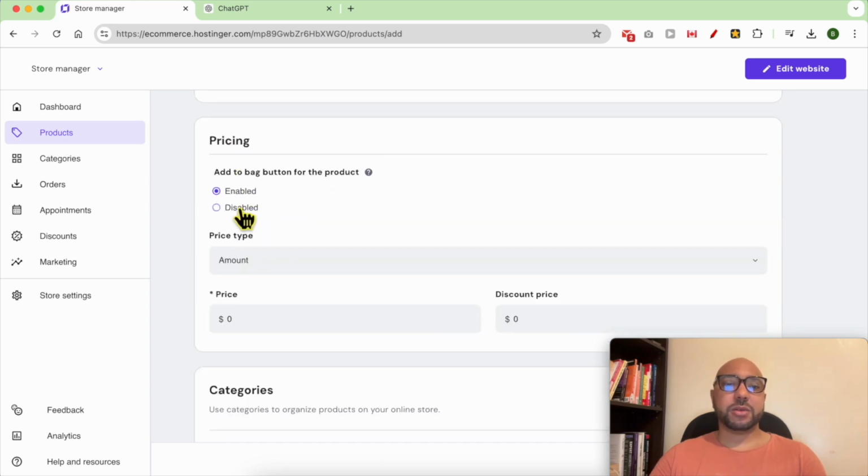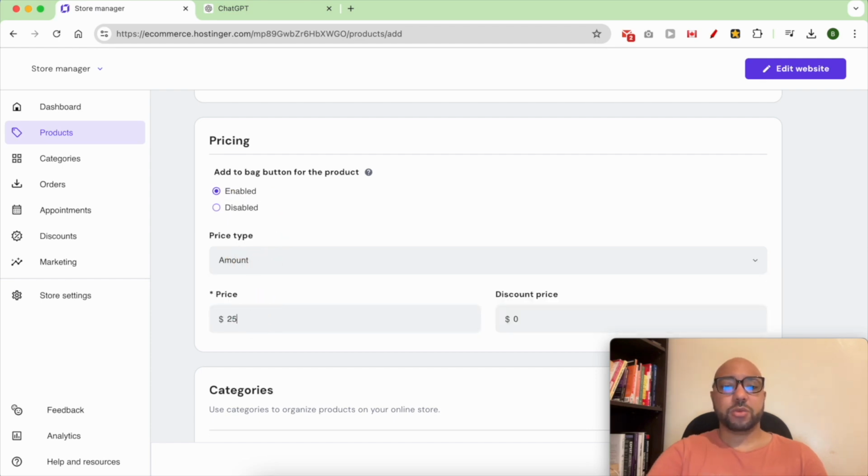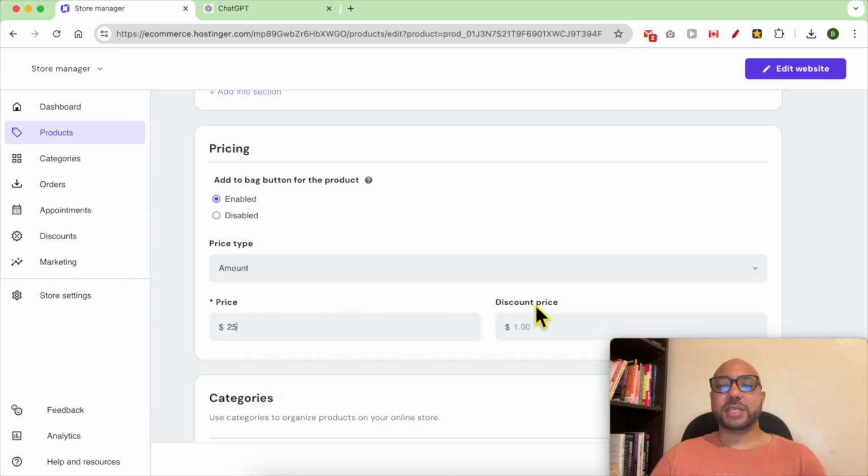For the pricing, you can make it disabled like this. So in this case, the price field becomes optional. When enabled, you can select between price types or go with an amount, for example, 25, or go for free. Even though this discount price field is not required, you cannot add a product without it. So you can go with $50 here and 25 here.